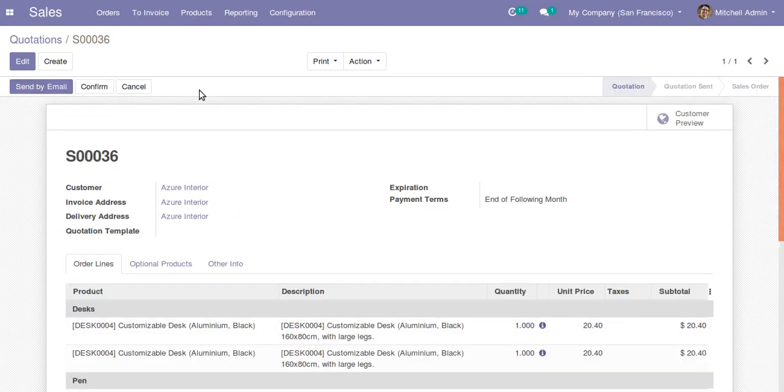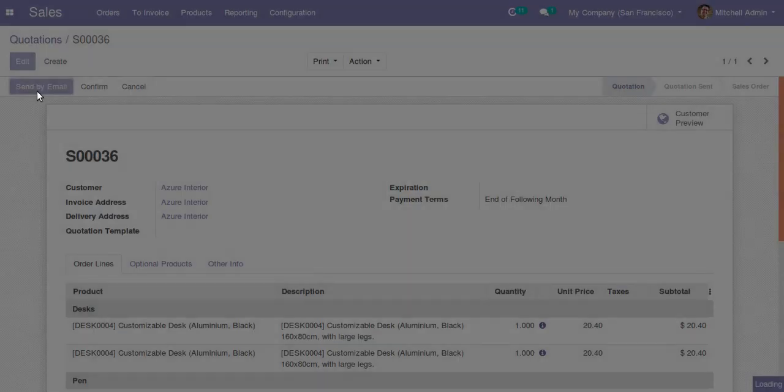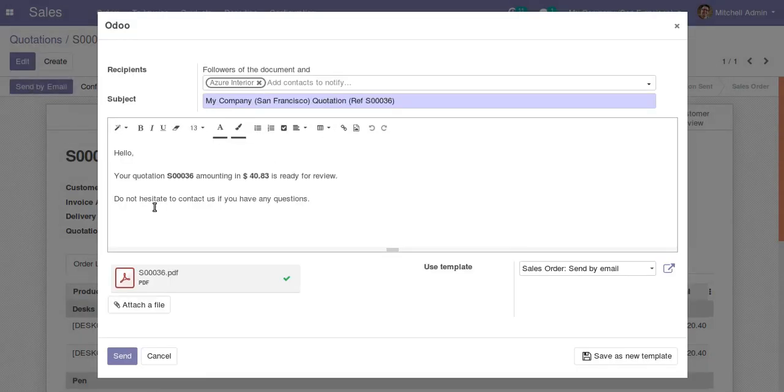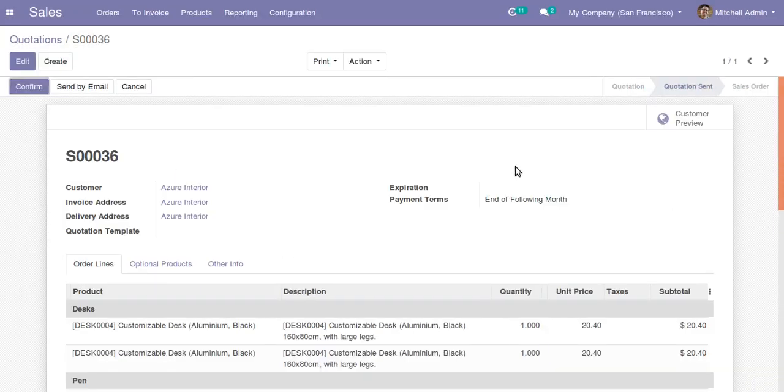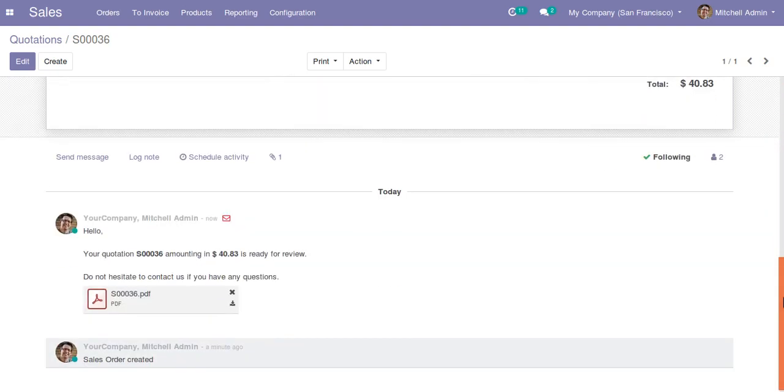And if you want to send the quotation to the customer, you can just click on send by email, so that this quotation can be sent over an email to the email ID of the customer. So you can just click on send button. So you can see the report is also get attached. So once you send the report, you can see the status move to the quotation sent. Also send quotation will get displayed here.